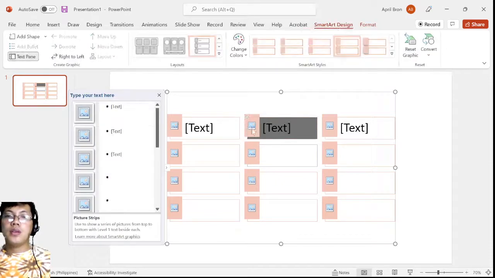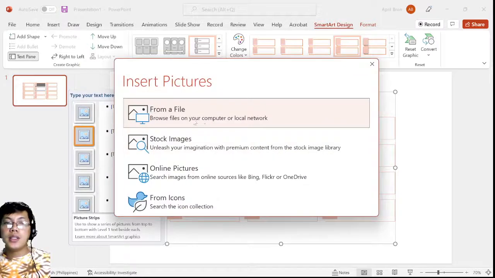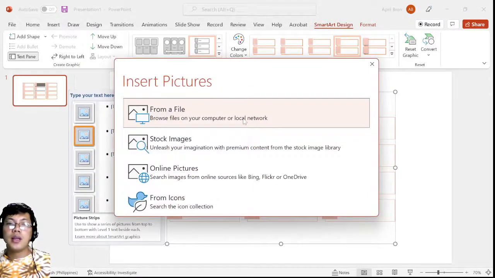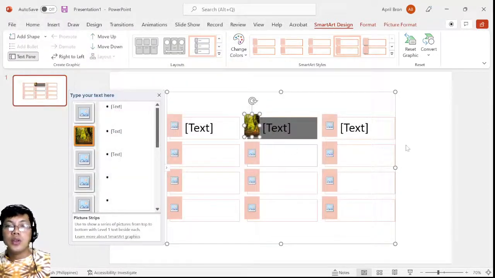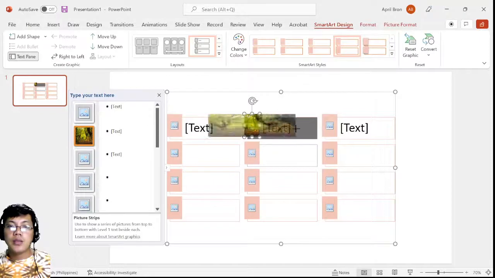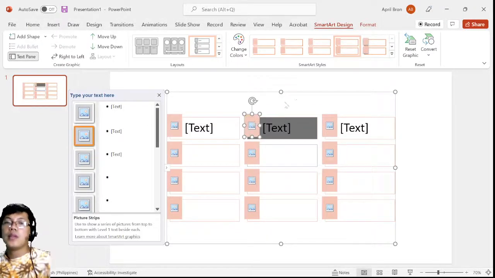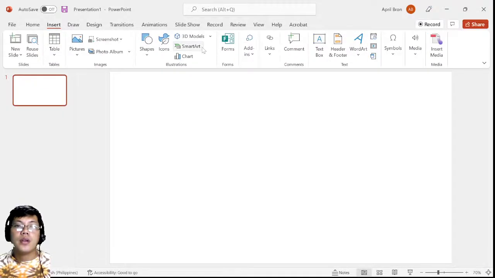Okay, you see here the button. You can click on this and select image. Click on it and from file, let me click on that, insert. So there, it will be shown here. Alright, we don't want that, so let me delete the smart art. Hold on. That's the smart art.